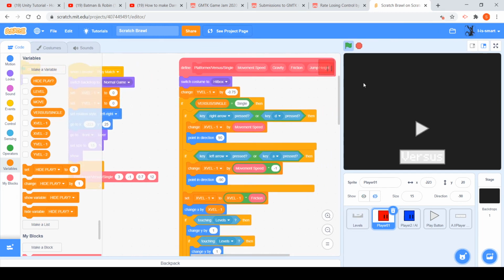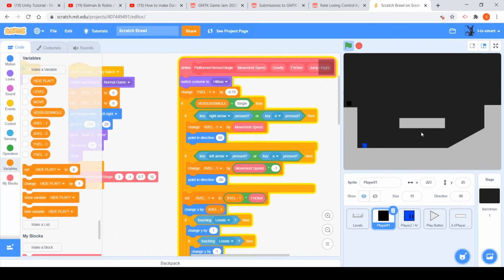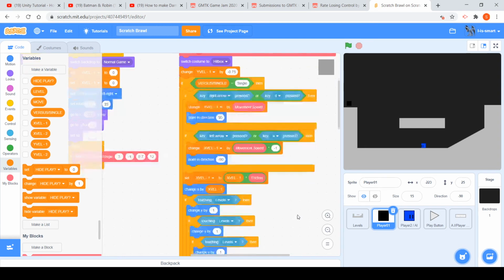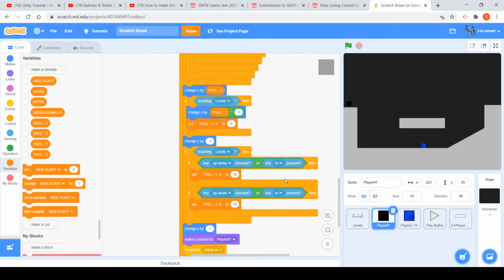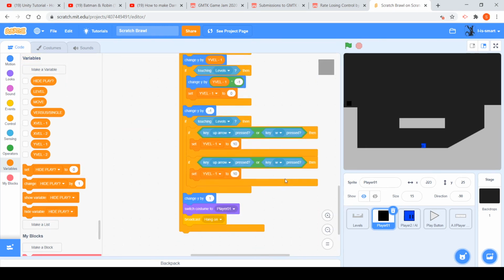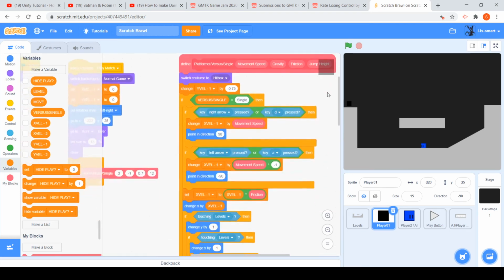and if it's not, so if we switch mode to versus, we can not control him at all, because he is on versus. So yeah. Then we can just scroll all the way down here, and let's just leave that. Okay. Was equal to single. Okay, here we go.